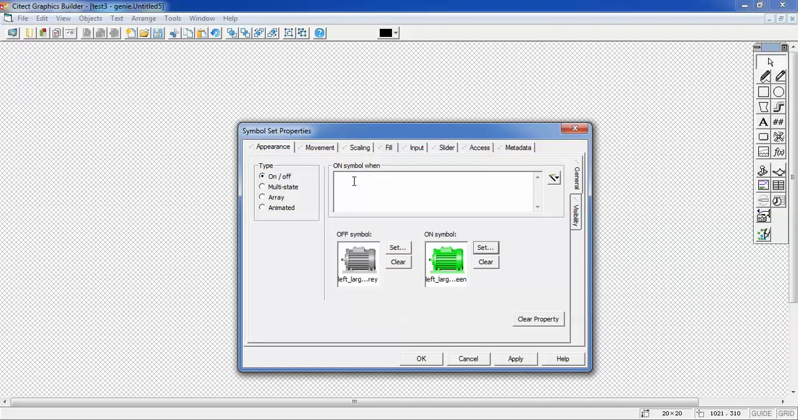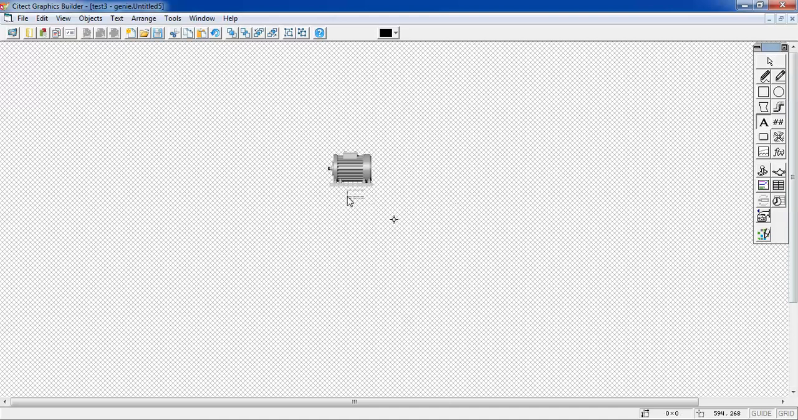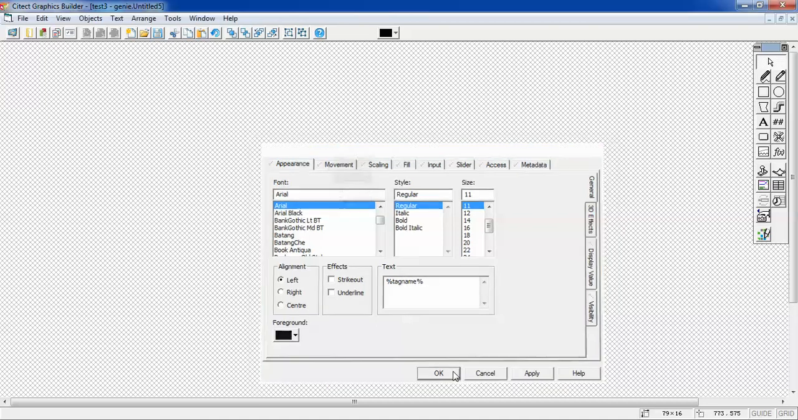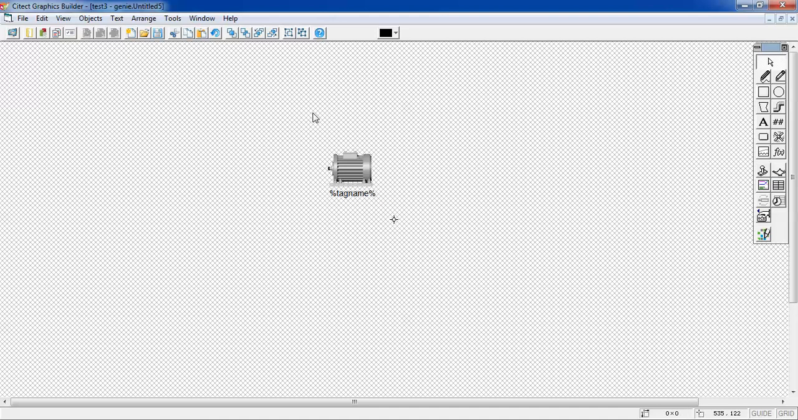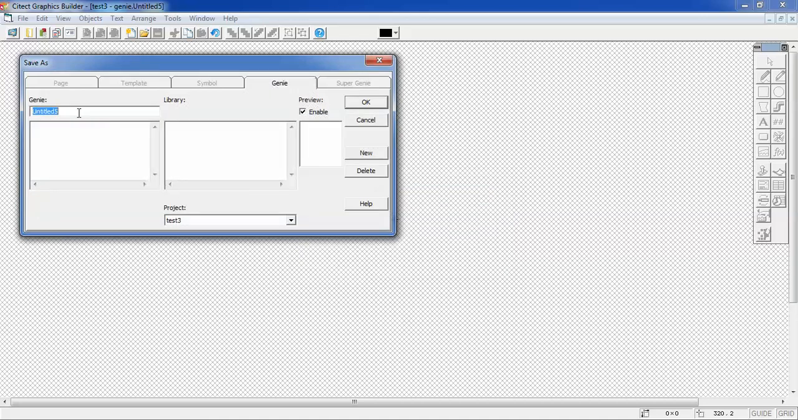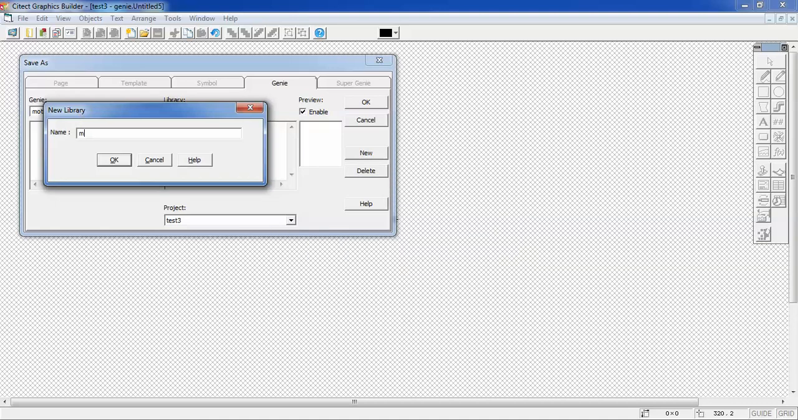Motor base. And to refer to the actual tag motor, I will do this between percentage signs, motor, will equal 1. Okay, apply, and the text here, the tag name of the motor, also between percentage signs. After that I will do update pages, and save the genius with name motor in the library of motors.